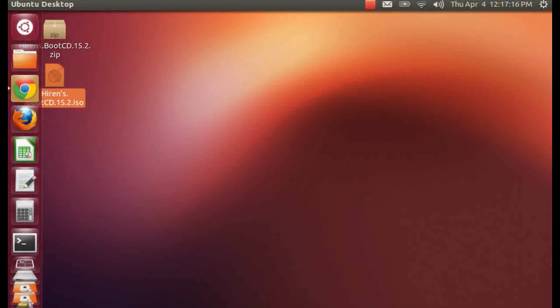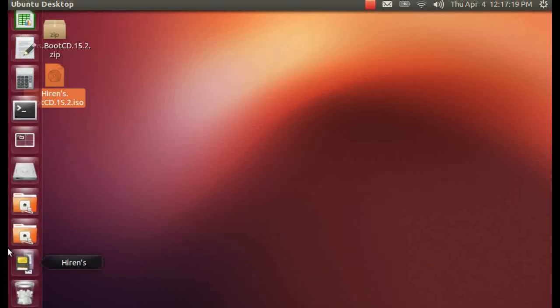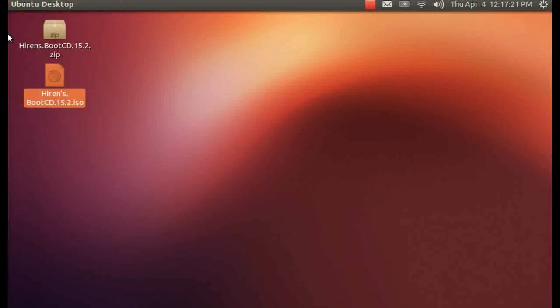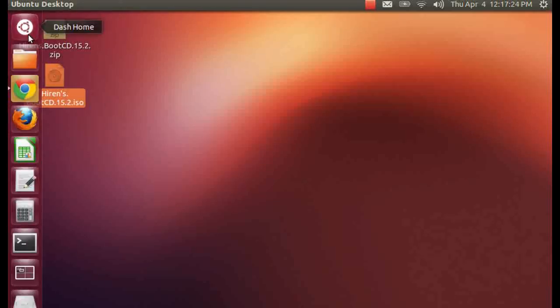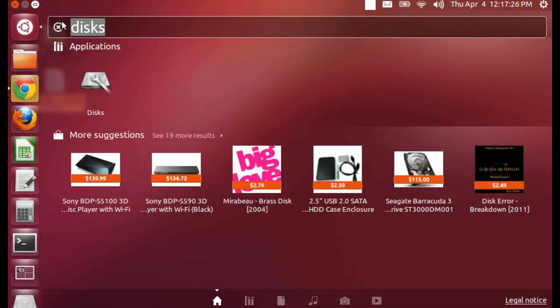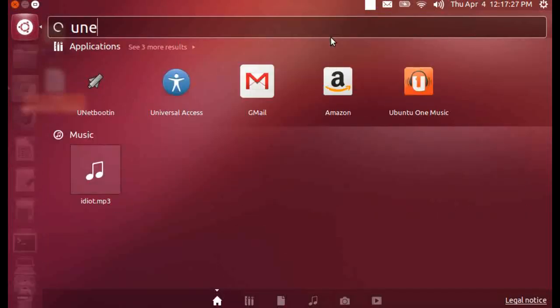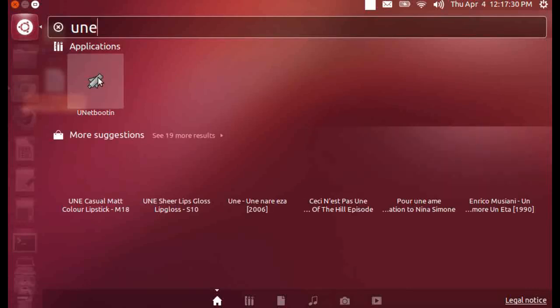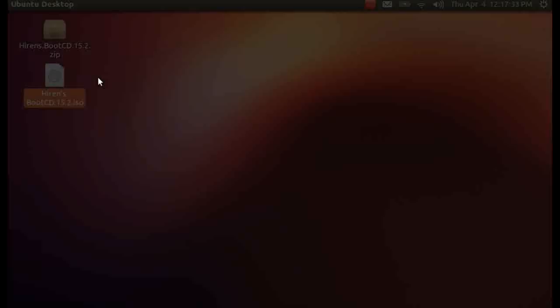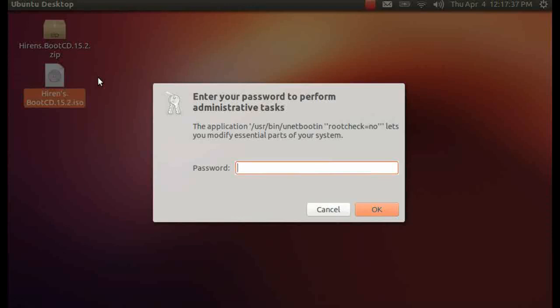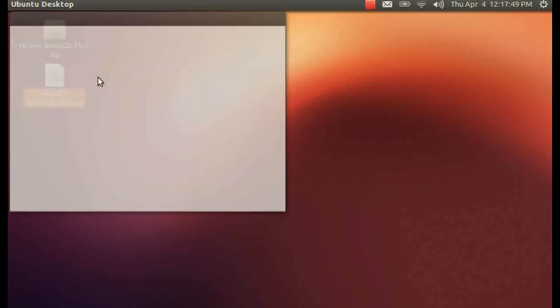Now, I don't remember closing off Unetbootin, but it looks like I did. So let's open it up again. There it is. Now it says this application uses root checks and lets you modify essential parts of your system, so it needs your password. I'm using the same password I use to log into this account. So do the same thing, it should work for you.